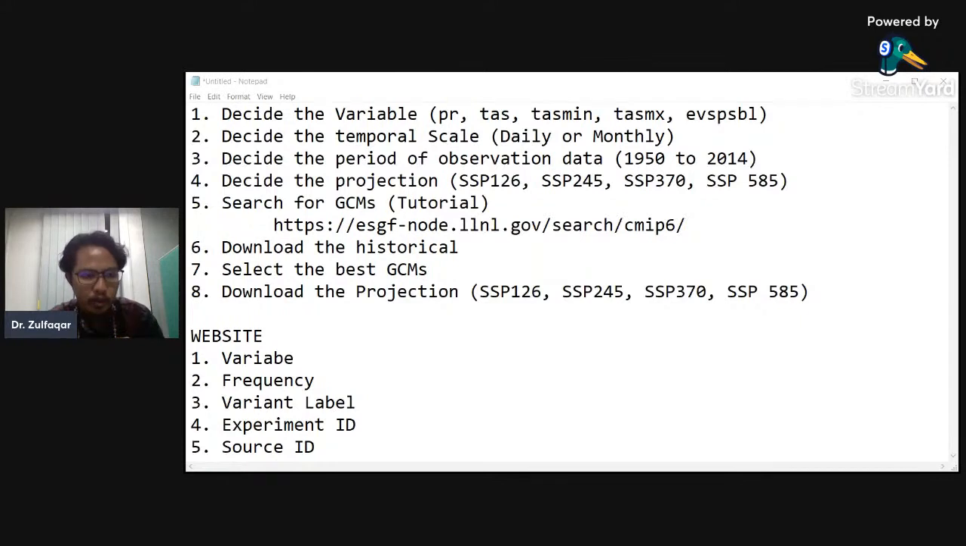Today I will give a tutorial on how to download the Evapotranspiration CMIP6 dataset. CMIP6 is the latest projection for climate change. There are 8 steps that we need to do before we download the dataset. This will be a hands-on tutorial.